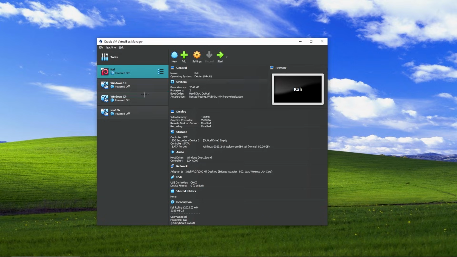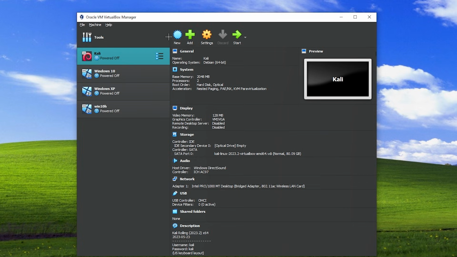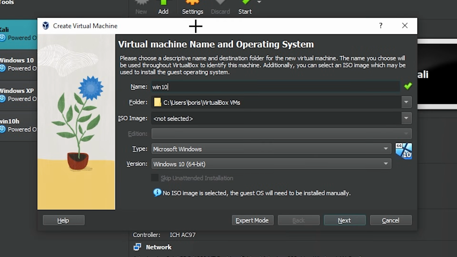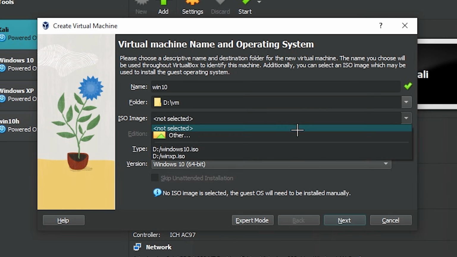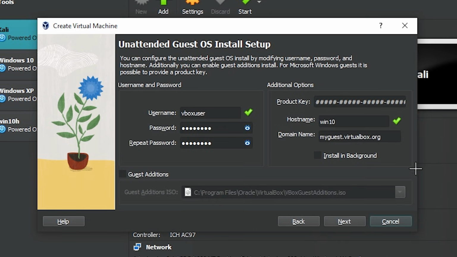Now for Windows 10, it's a little bit different. Instead of add, you want to click on new. Call it whatever you want and make sure you're in your VM folder and choose your ISO image. Then you want to click on next and set a username and a password. They don't have to be too complicated if you're worried about security. Then switch the host name to whatever you want. I usually just call it something like this. You can call it whatever.